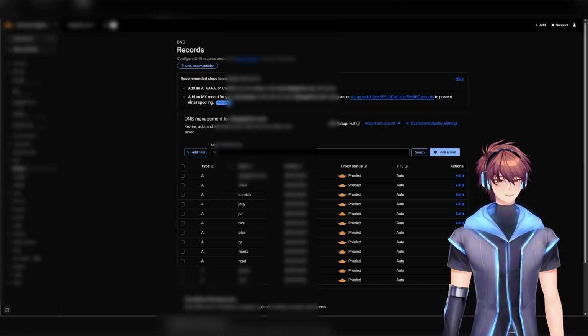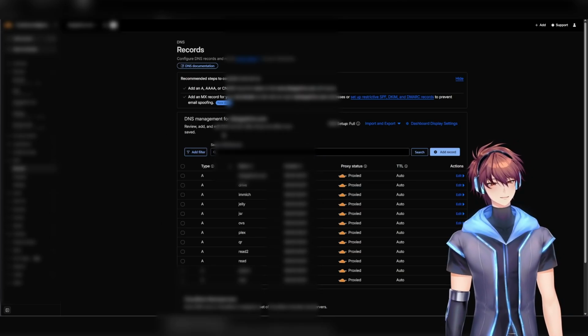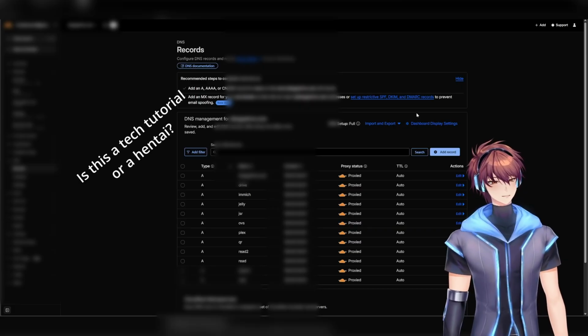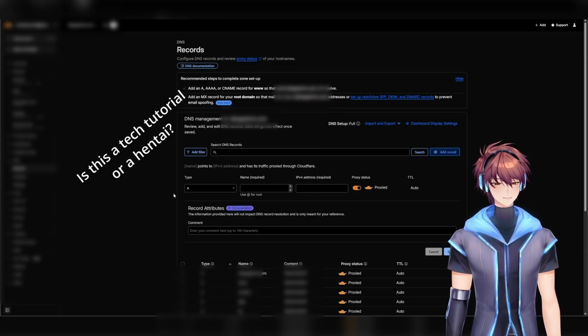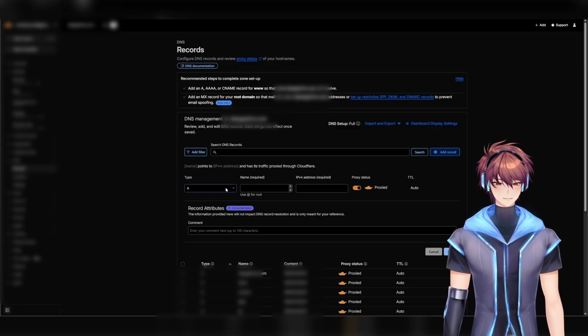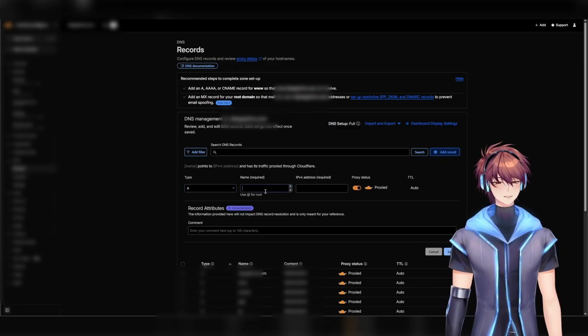The next part in the DNS records is the management. You are going to want to add a record. Here you will have multiple types. We want type A.